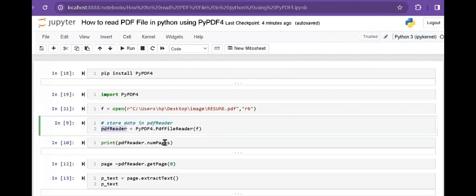I take the PDF reader and pass PyPDF4.PdfFileReader, where I pass the argument f. This is the variable name. So these are all inbuilt functions. So my PDF is stored in pdf_reader.